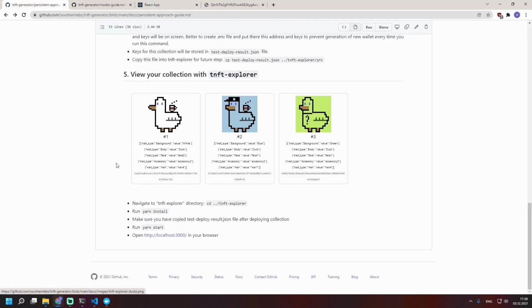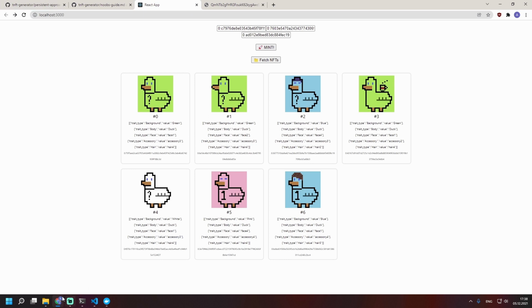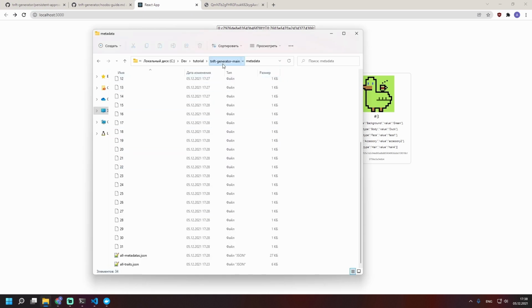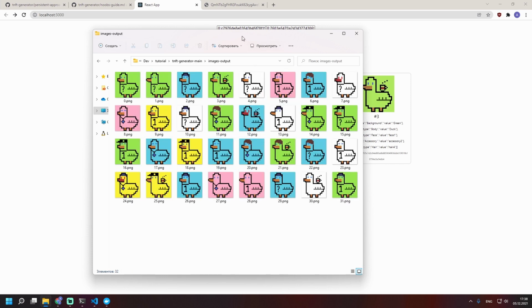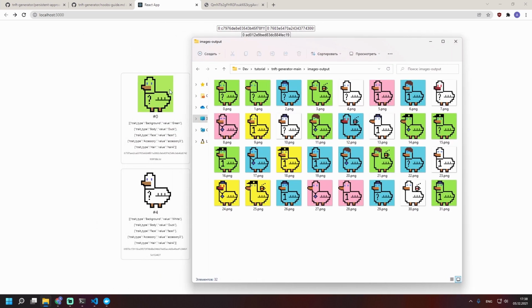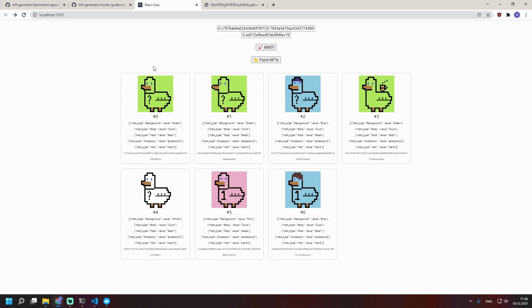So that's pretty much all. We have created an NFT, generated all images, put them on IPFS, put traits on IPFS, and also we have a web page where you can mint and check your NFTs.